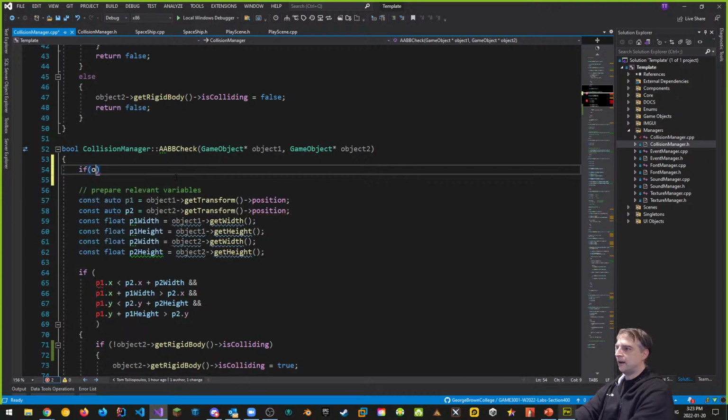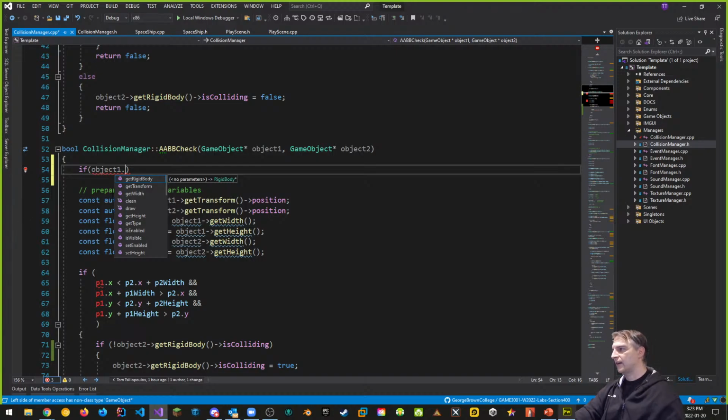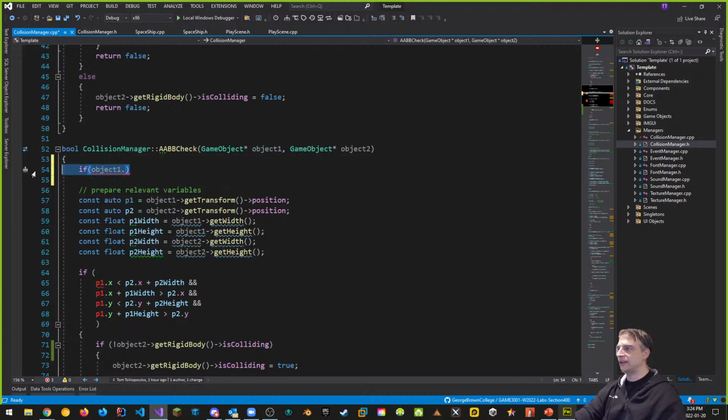If object 1, and then we can say, okay, how do I check to see if it's centered? Is there a way of checking it out? So I have set type, set enabled, set width, set visible, update. But is there any place that tells us if it's centered or not? Do we keep track of that? And the answer is we don't. We have to build that functionality in.